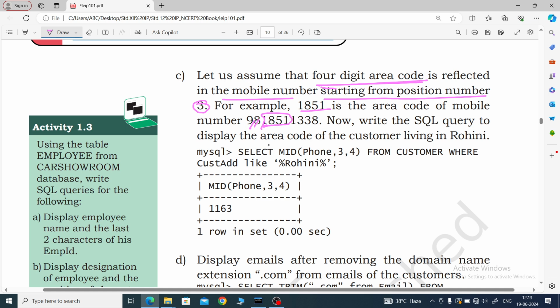Now, write the SQL query to display the area code of the customer living in Rohini. Customer living in Rohini, so what will we write? SELECT MID phone number. MID function, you know that it will take a substring. This is our position and this is the total length of characters. So from third, it will start and it will take 4 digits. From customers where customer add LIKE Rohini. Okay, customer add LIKE Rohini. Rohini with modulus here and also modulus there means Rohini will be present anywhere. If we write the modulus only after Rohini, it means from the starting one.